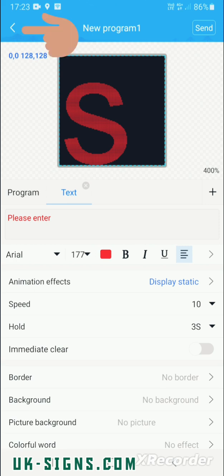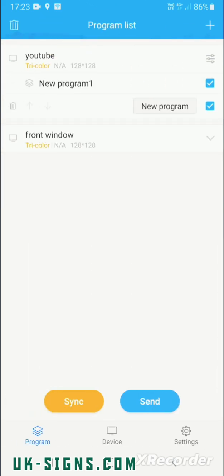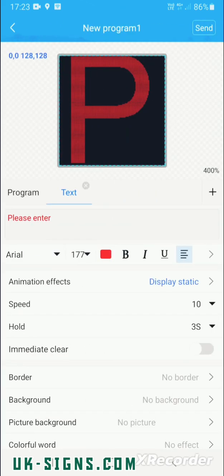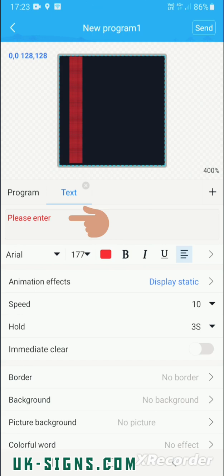If I come back out of here, as you can see, I've got YouTube. That's my sign. I can add another sign if you have various signs around your shop or your building or your office or whatever. You can have them all listed over here. So our example is the YouTube example, which is at the top, and underneath YouTube, as you can see, we have new program 1.